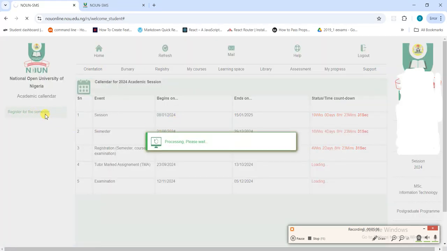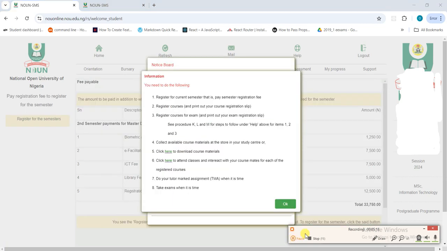Once you click on this register for the semester, it's going to load up where you're going to make the payment, if you have loaded the money. So right now I've clicked on the register for the semester, and it has taken me to this page. This is the page. Now you just have to go there.